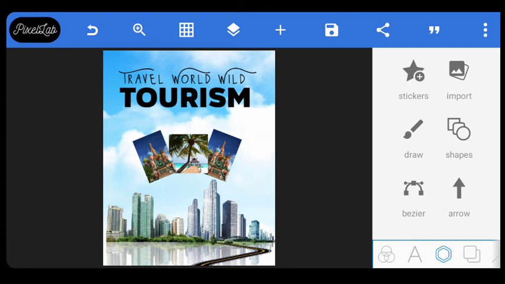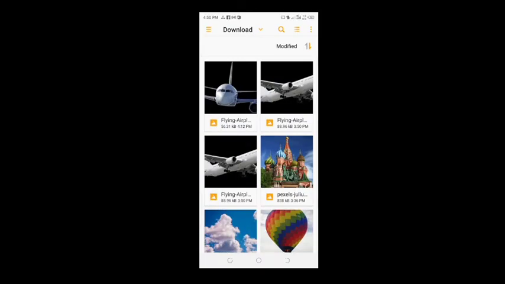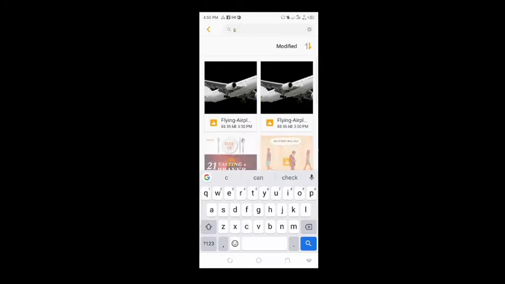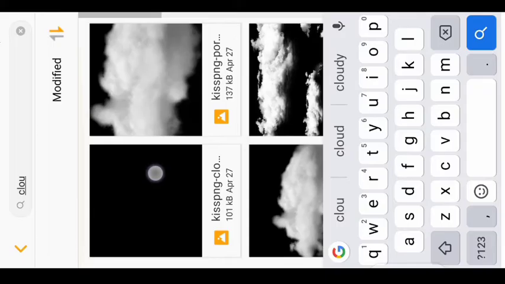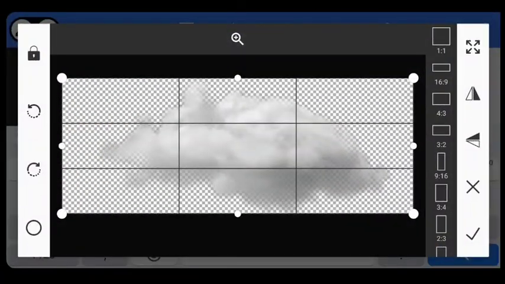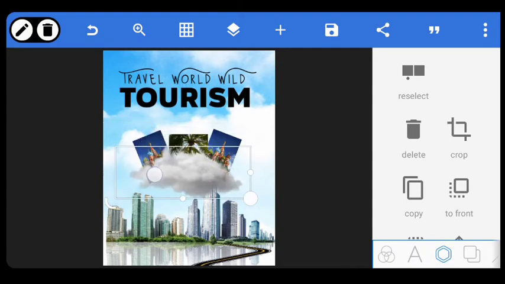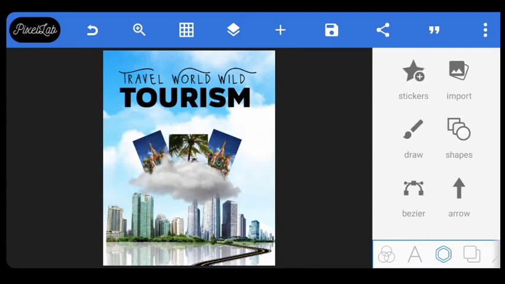You can see this. Now, the next thing I did in this design, I needed something to cover up the downside, so I just have some things that I've downloaded before. I just searched for clouds. Here's a particular one that I made use of. Okay, so I just brought this in, something like this, reduce the size. You can see this now.